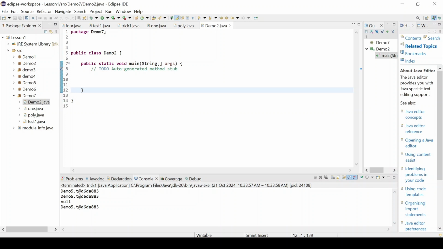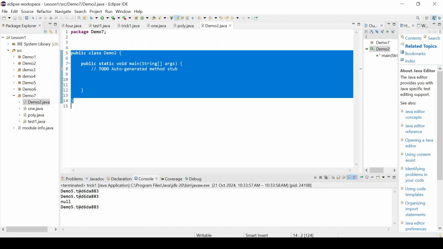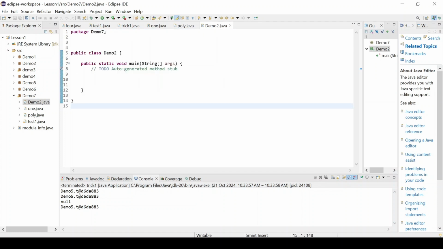Next in Java we are going to see the static keyword. So this is our package name, this is our main class. Now the static keyword is used in Java with member variables and member functions. We can use it with both of them, and when we declare any variable or method as static, we don't need to create an object of that class to access that variable or method. We can directly use the class name.